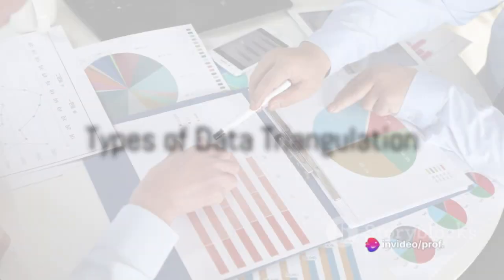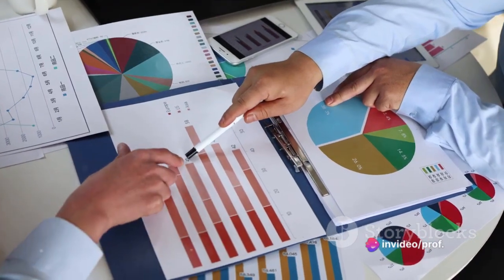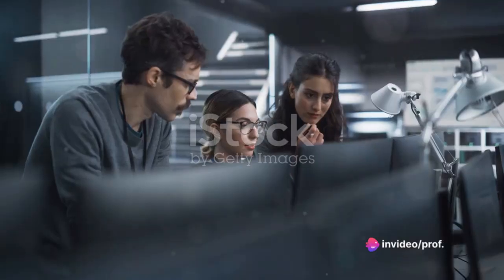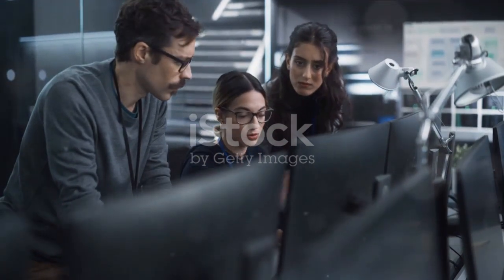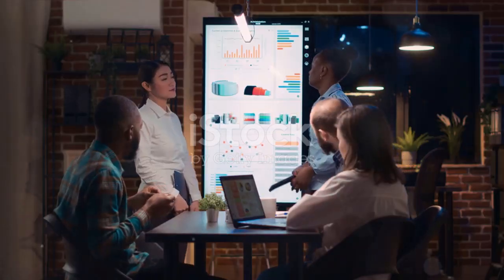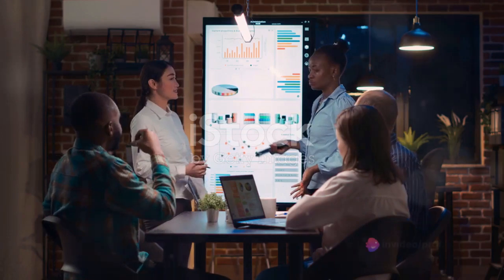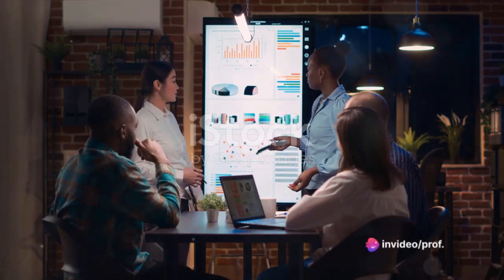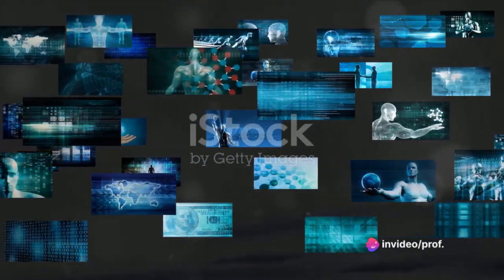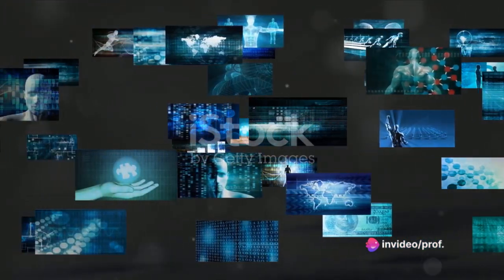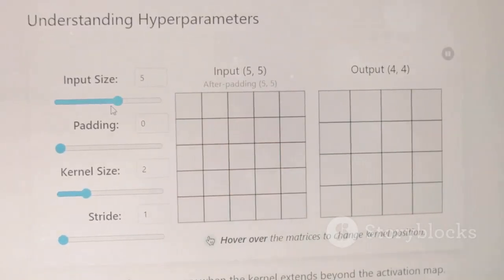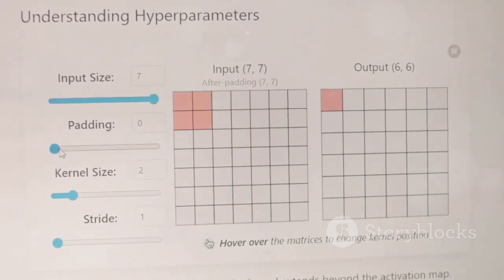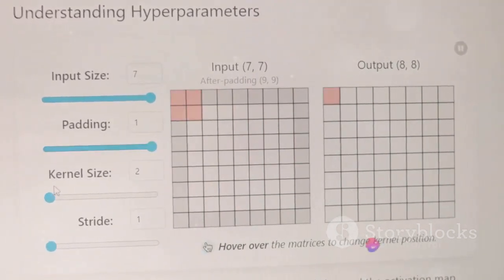There are four main types of data triangulation: data source, investigator, theory, and methodological triangulation. Data source triangulation involves gathering information from different places or people. Investigator triangulation uses multiple researchers to study the same phenomenon. Theory triangulation involves the use of different theoretical perspectives to interpret the same data. Finally, methodological triangulation involves the use of different methods to study the same phenomenon.